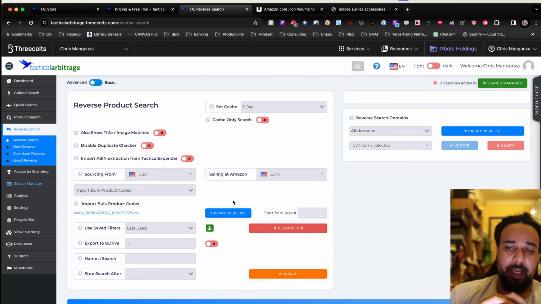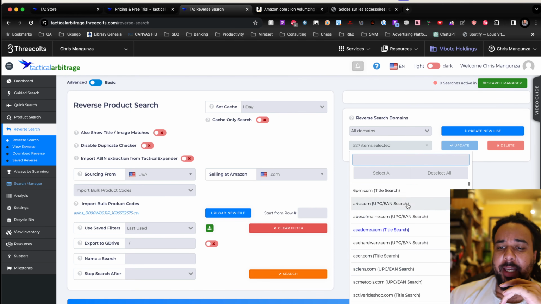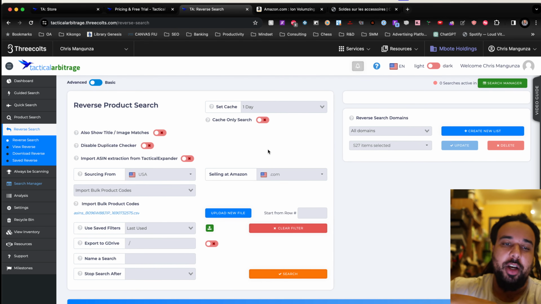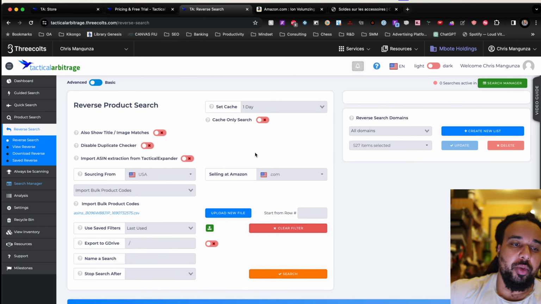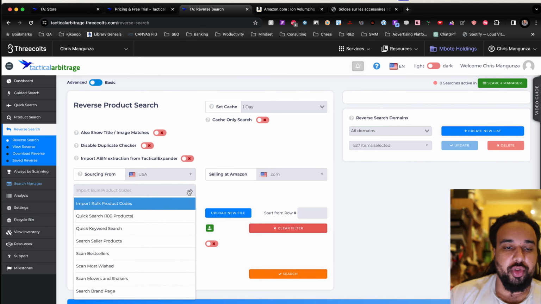How it's going to work is that it's going to take those ASINs and check if you can find them on any of the websites that you have right there on the right, on Amazon. So let's say you have 500 ASINs. It's going to check all those websites to see if those ASINs are actually on them. It's pretty much the opposite of what it does when you do a regular product search, hence why it's called reverse search. So there are different types of reverse search that you can do on Tactical Arbitrage.